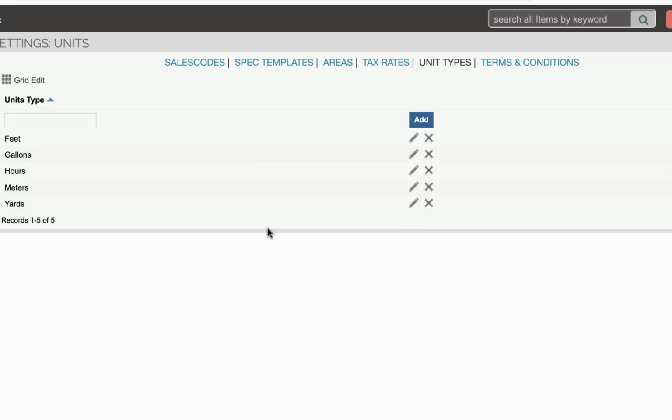The unit types is self-explanatory. You can work in metrics. You can work in any kind of unit definition that you'd like to. Just type it in, edit it, or delete the ones you don't want.